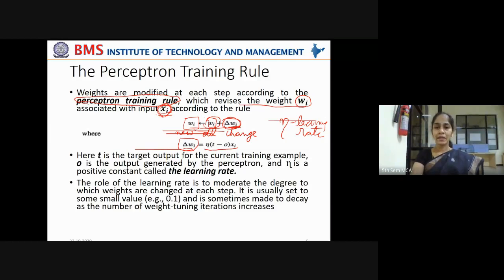Learning rate multiplied by, what is this t? The target outcome in your training example. What is O? The outcome that is calculated by the neural network model. What is the deviation between them, the difference between them? That is the prediction error. Got it? Multiplied by that corresponding input value. That is the weight change that has to be added to the old weight in order to adjust the weight.